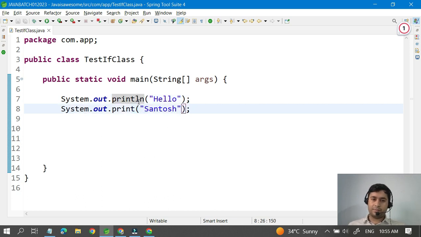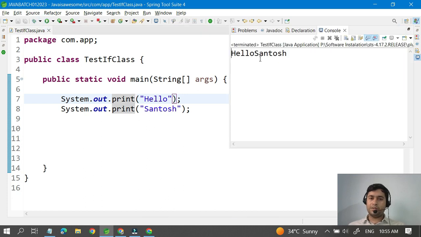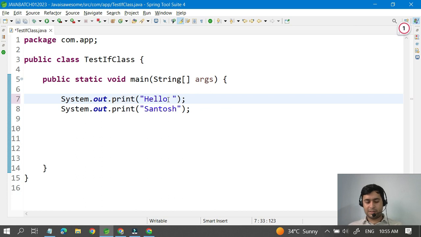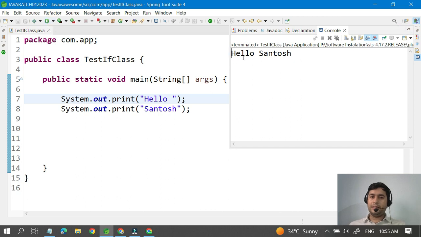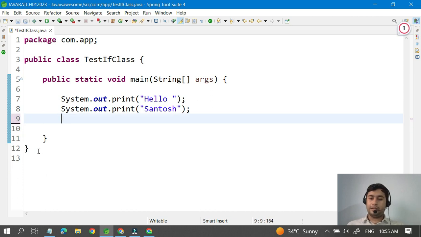One more thing, if you remove this and run again, you are able to see hello and after that the sentence. But I want some space, so you can give some space here and it will work. Now you can see hello Santosh. Like that you can concatenate, and it is very important to understand. This is the basic thing I am showing you, so you have to focus and understand what the output is.